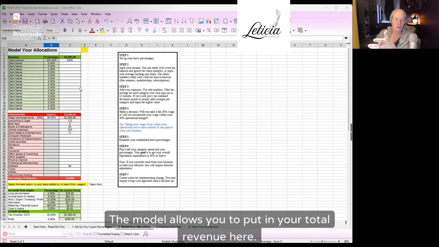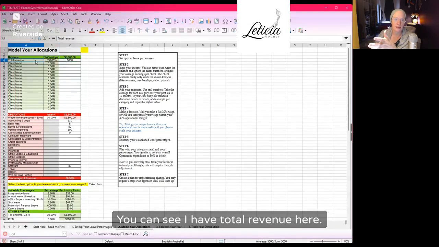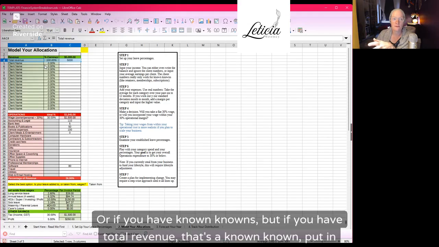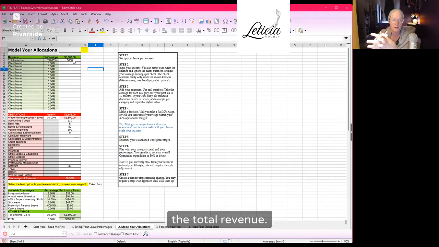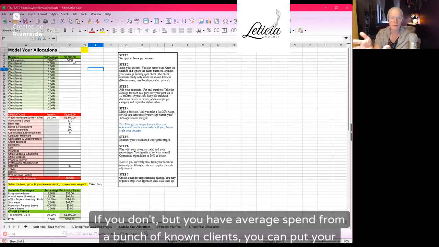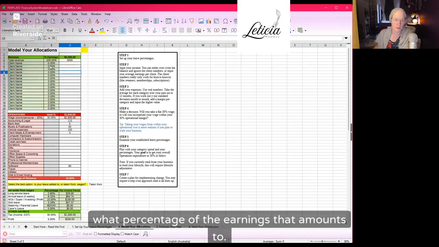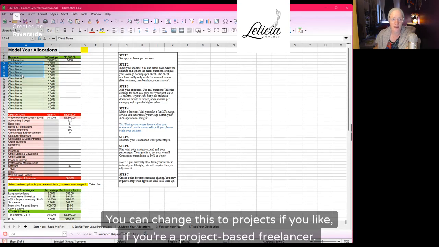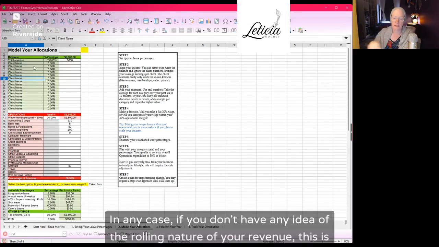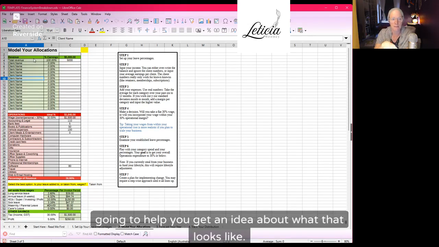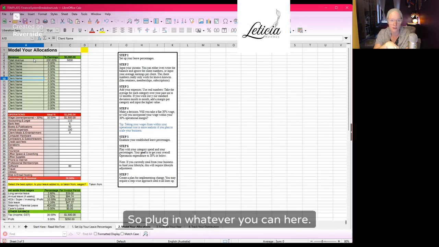The model allows you to put in your total revenue here. You can see I have total revenue here. If you have known knowns, like total revenue, that's a known known, put in the total revenue. If you don't, but you have average spend from a bunch of known clients, you can put your clients in here and put in what percentage of the earnings that amounts to. You can change this to projects if you like, if you're a project-based freelancer. In any case, if you don't have any idea of the rolling nature of your revenue, this is going to help you get an idea about what that looks like. So plug in whatever you can here.